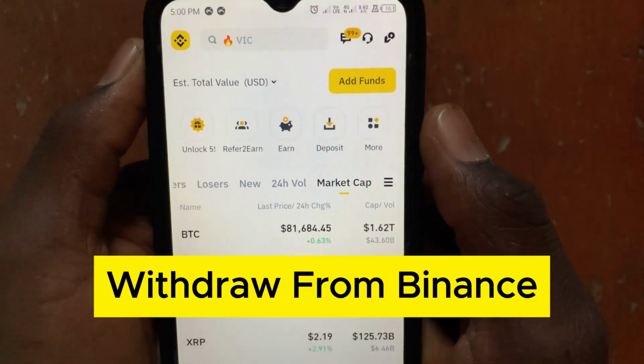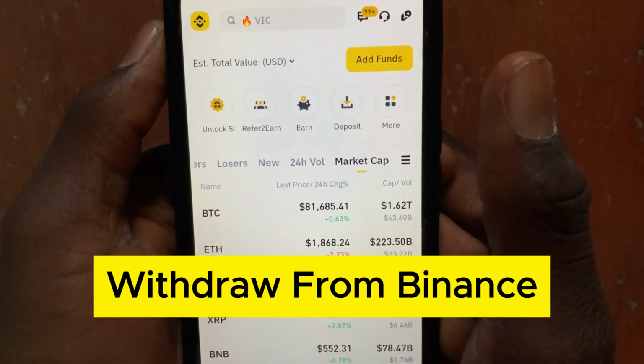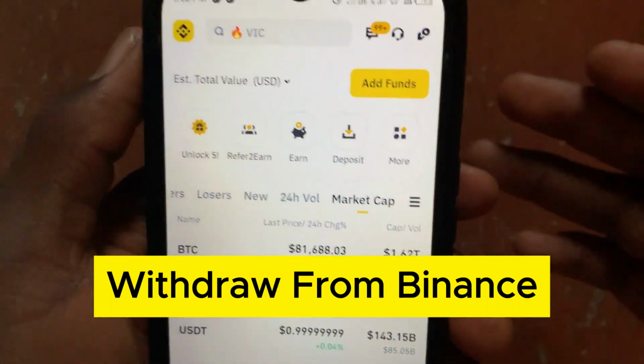How to withdraw money from Binance to bank account in Australia. So in this video, I'll show you step by step on how to do that.